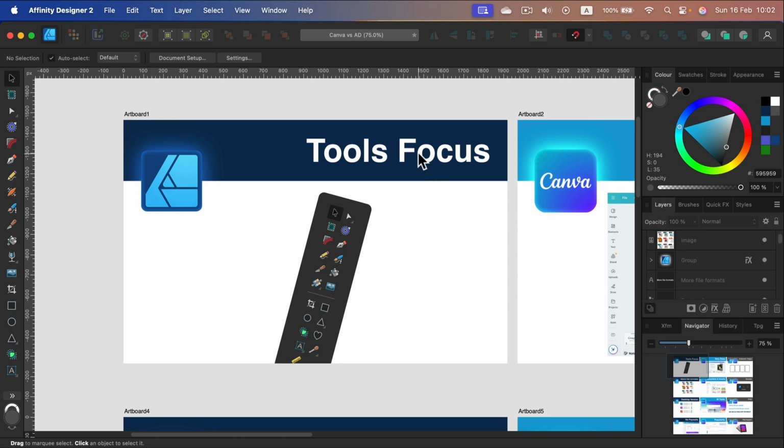For Affinity Designer, this app is tool focused. So the whole app is built around your tools, and it will take a while to master them, to understand what is available. But after you go through this initial learning experience, then you can do really a lot with those tools. So you are not limited by some pre-made features made by creators. You can just grab the tool and do whatever you want to do with that tool.